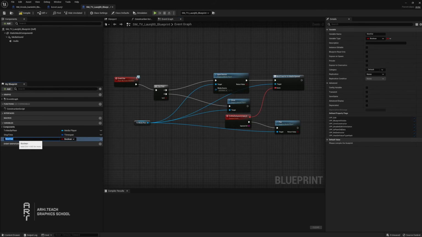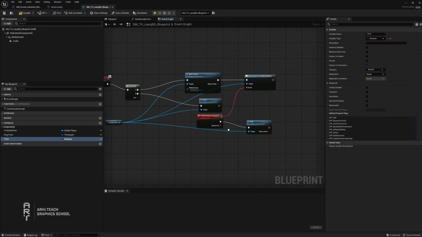I will add the same logic. To start, I will add a variable. I will call it, for example, TV on. Let it be a Boolean variable. I only need two values. Also, do not forget to set export to cinematic so that the variable value is displayed in the take recorder.